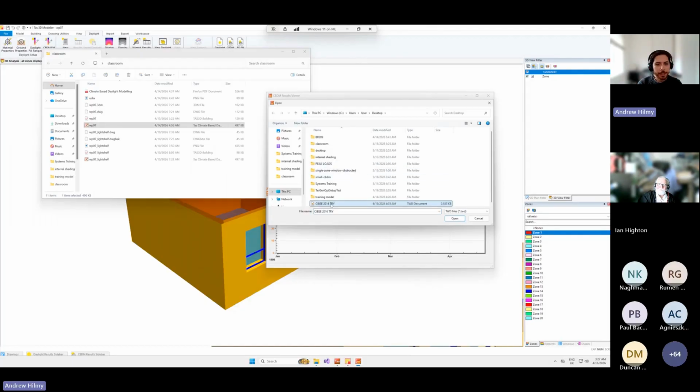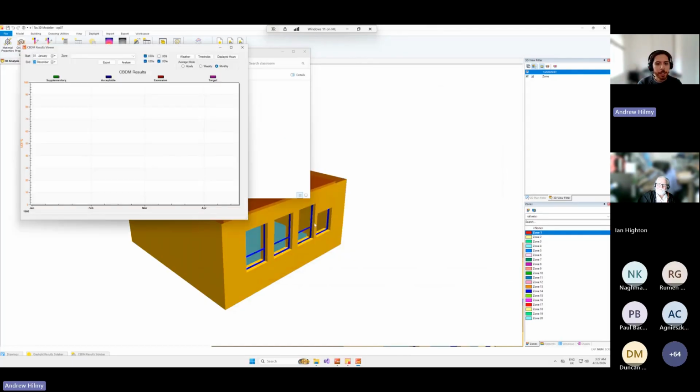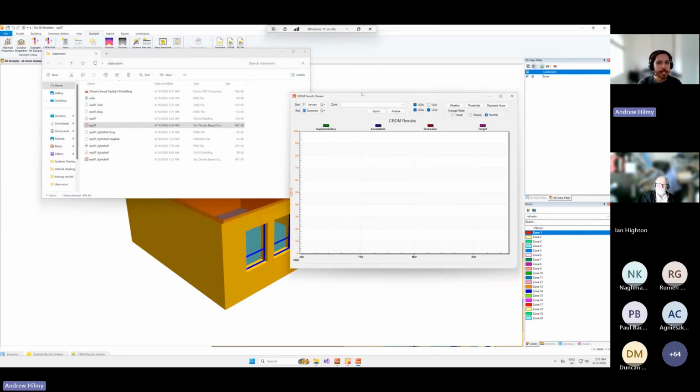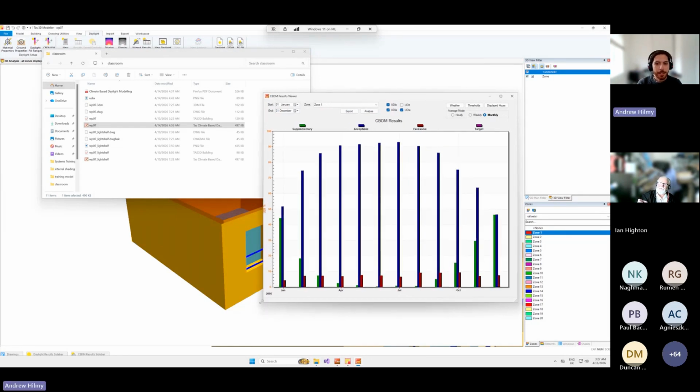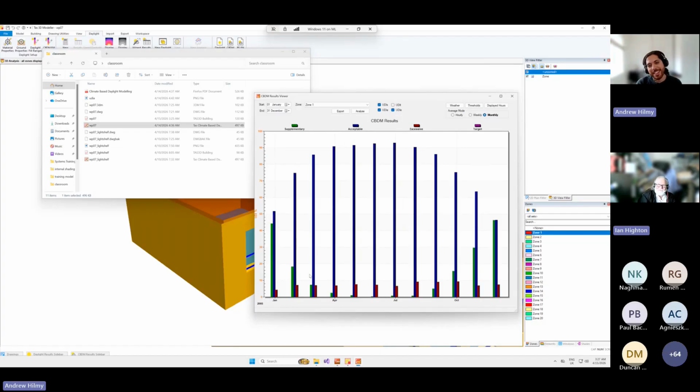When you open this, it'll ask you to pick a weather file. As long as you've got the same latitude and longitude, you can run the CBDM metrics again with a different weather file if you want to, without having to do the full simulation. So you could do different years? Yes, exactly. That's quite handy.